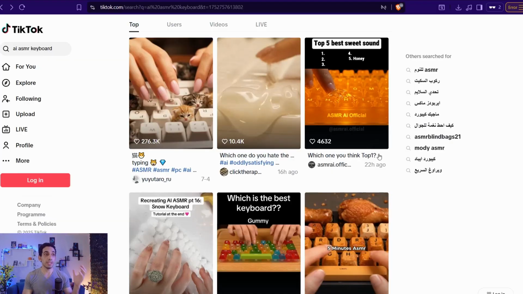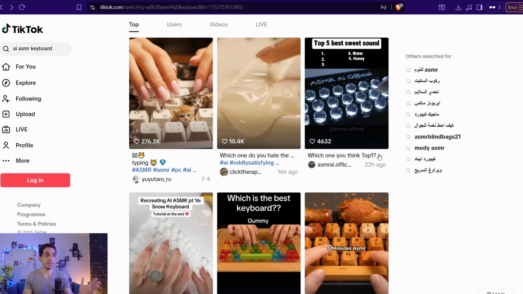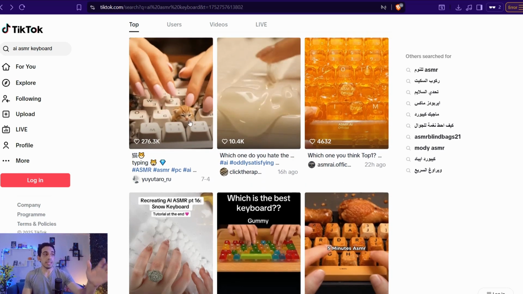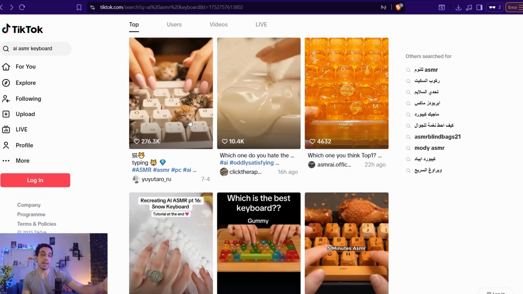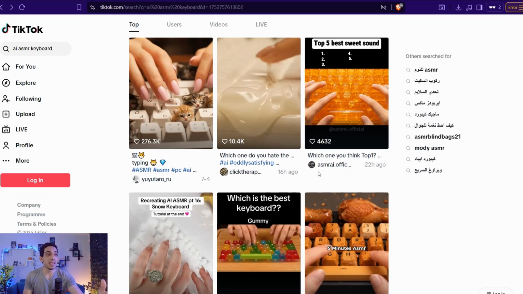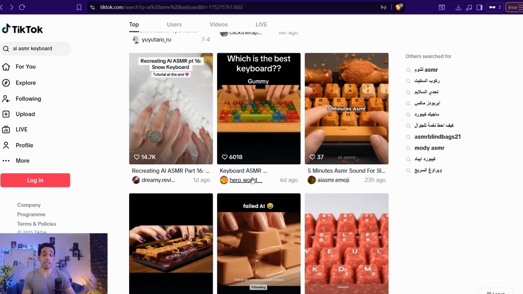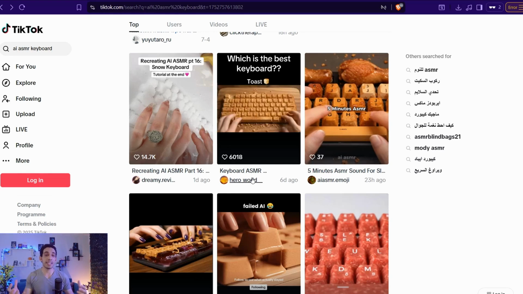Hey guys, recently we came across different viral videos on TikTok and other social media, like these ones that depict different keyboard types like peanuts, chocolate, chicken, honey, and so on. You can actually create all these videos to get millions of views on different social media platforms, TikTok, YouTube, Instagram, and so on. And for sure, it's only by using AI.